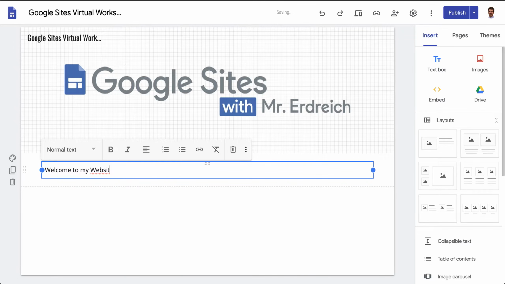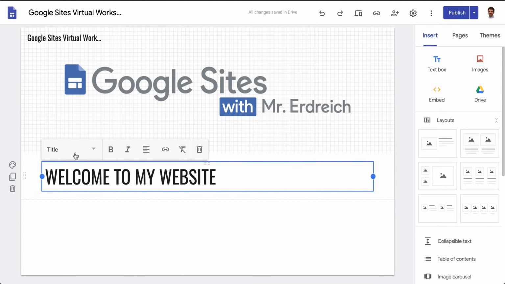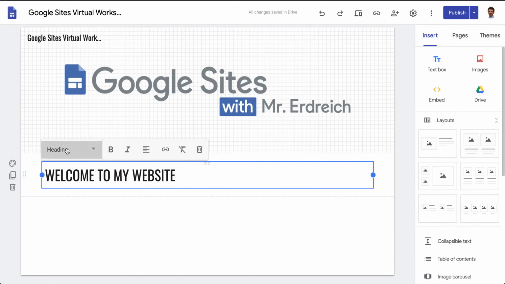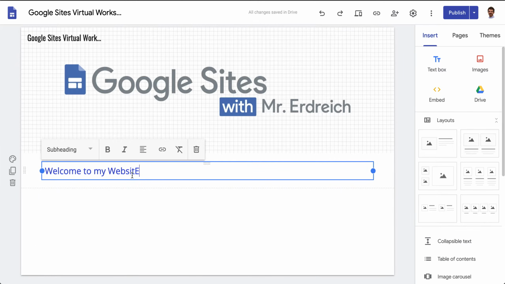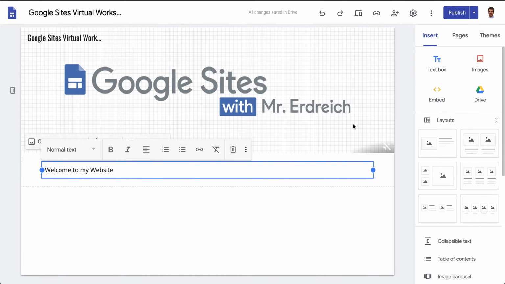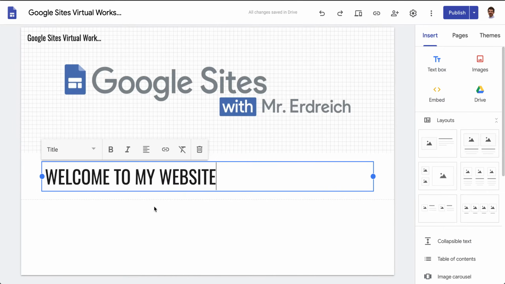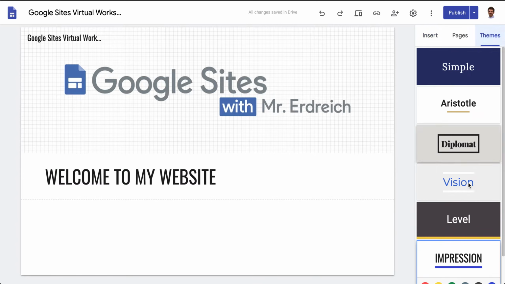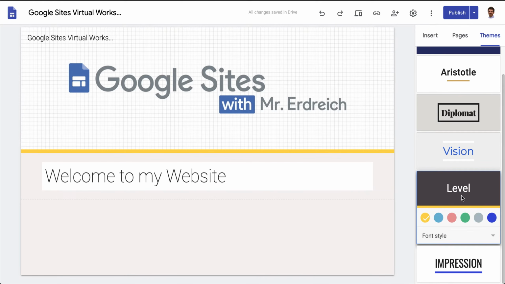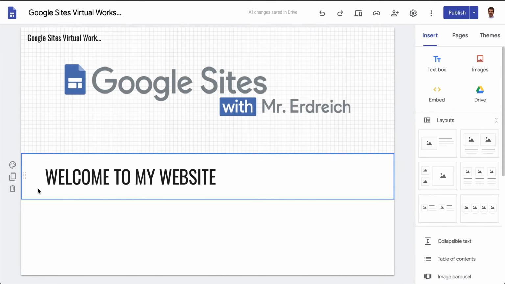Oops. And I can change the type of text, so I can say title, I can say heading, and this will change the formatting and size. And this is all completely based upon your theme. So you can't change your font because the font is a collection of the theme that you chose in the theme library. If you change your theme, it will change your font along with your colors and everything else you got going on.